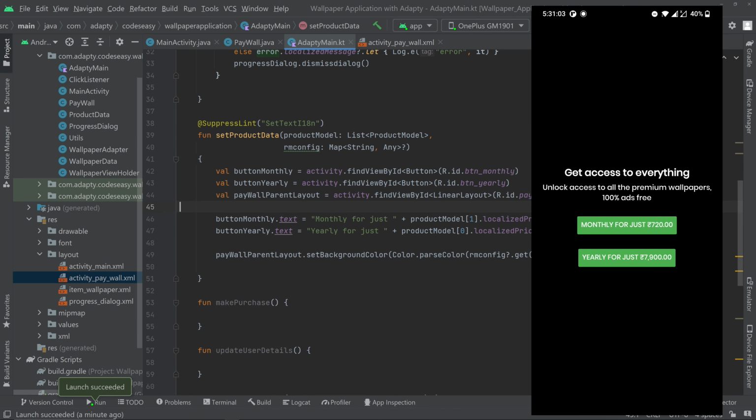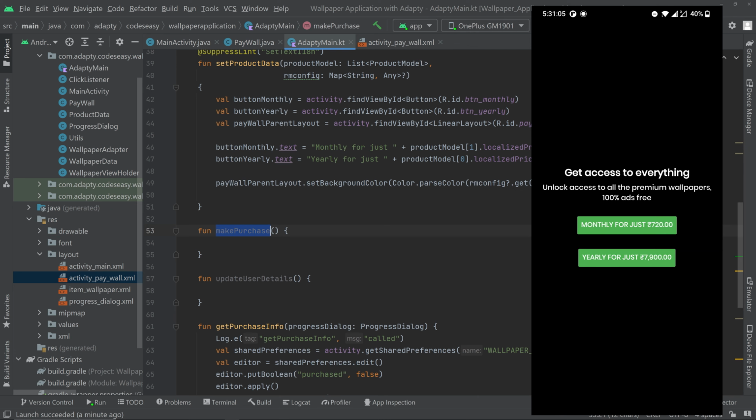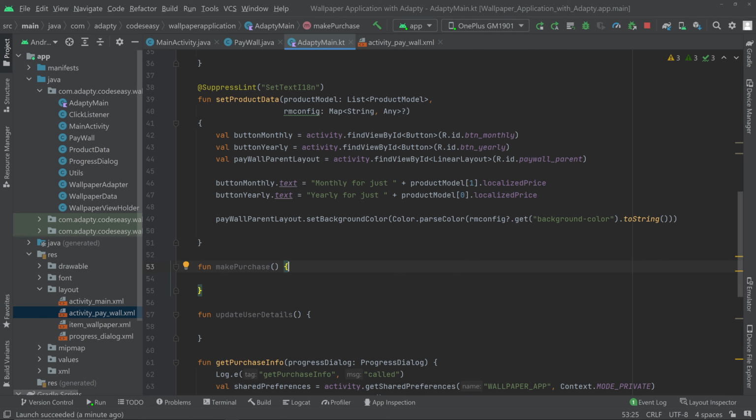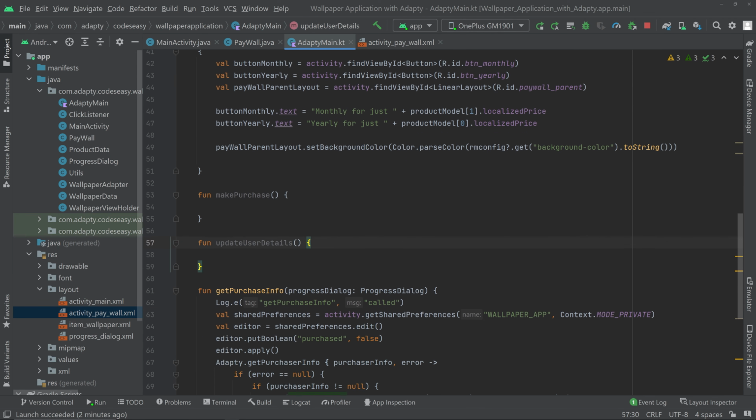We have to implement the function makePurchase. So when we click on the button, we will call this function. So let's get to that. Before we implement the makePurchase function, we can go through the updateUserDetails function. Okay, so here we will be updating the details like user email, full name, etc.